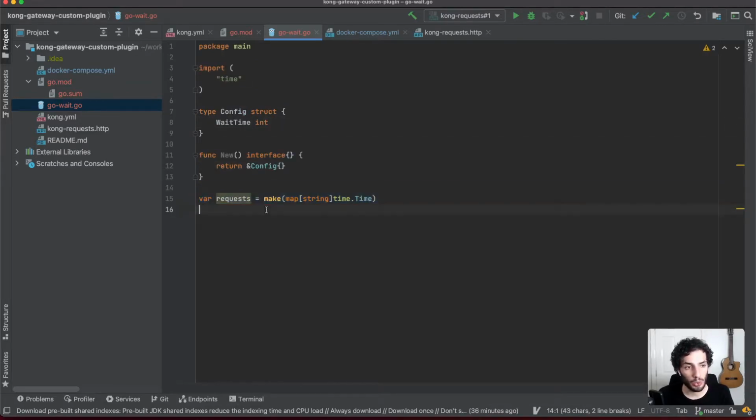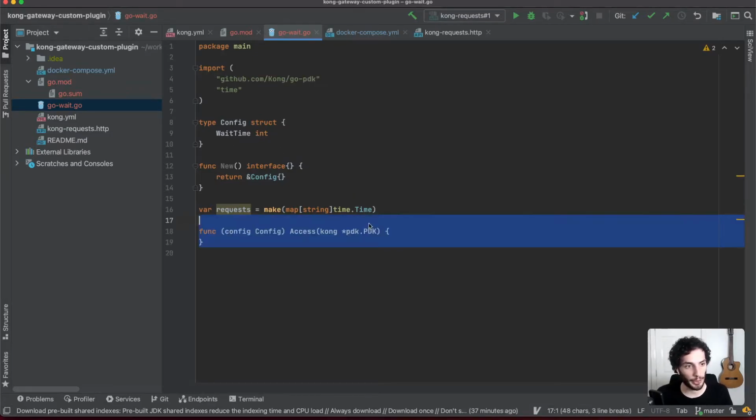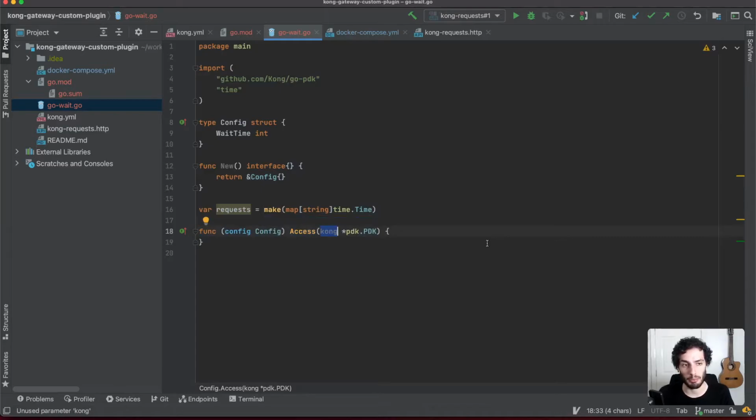And next thing we're going to do is make a map. So this map is basically going to hold our requests. So it's going to hold the host name as a string, and it's just going to hold the time of the last request, right? So that way, every time we make another request, we can just check if the host exists, and then just compare the time with now and make sure that it's greater than the wait time, right? So next thing, like we said earlier on, we're going to implement the access method, and this is just going to be added to the config struct here, and we of course have access to the PDK, which in this case we've just named Kong.